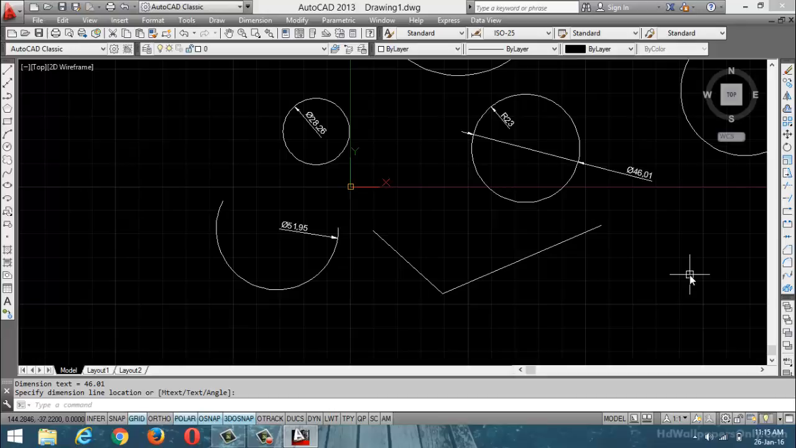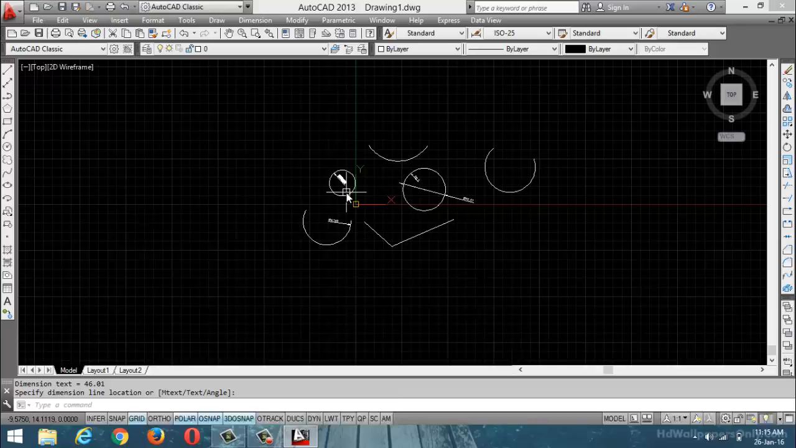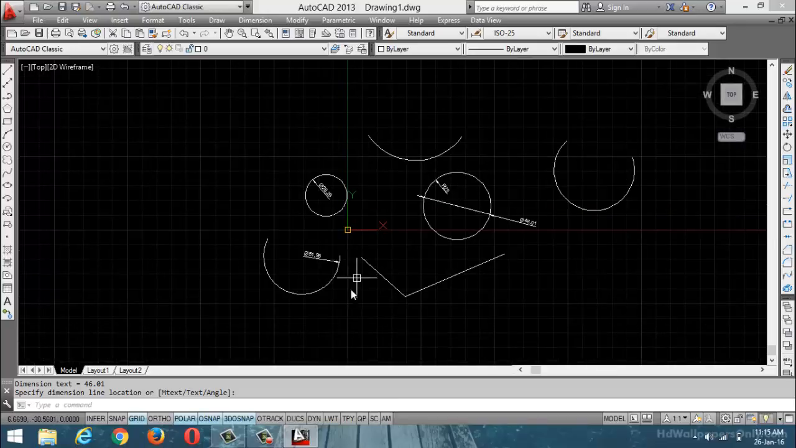Just start the process. The DDI command is DDI, enter. Select the geometry. Specify the location of the dimension line. Now we can see one setting here.